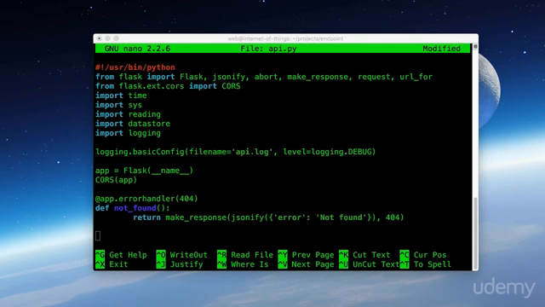App error handler is sort of a listener, something that's triggered when there's an error. We pass in the error code, and in this case it's 404, so app error handler is triggered whenever we get a 404. Then we define the method to be run by the error handler, which in this case is named not found. You can name it whatever you want as long as it makes sense to you.